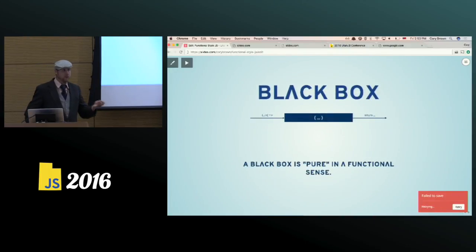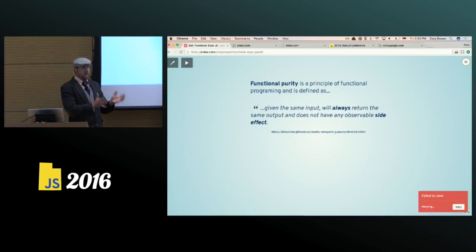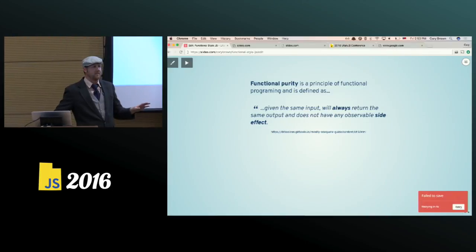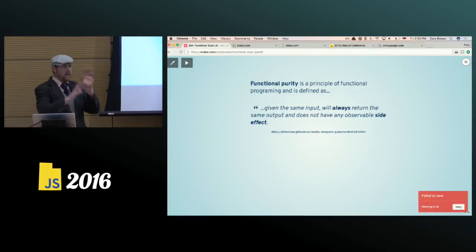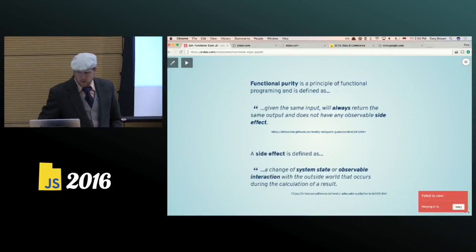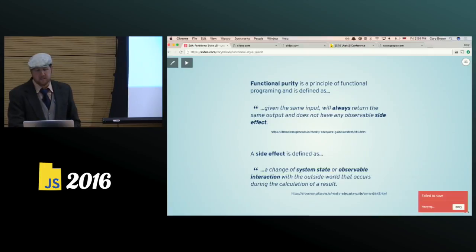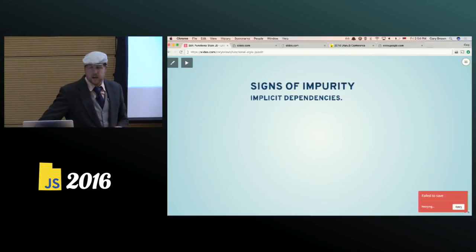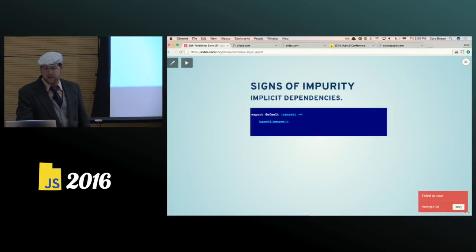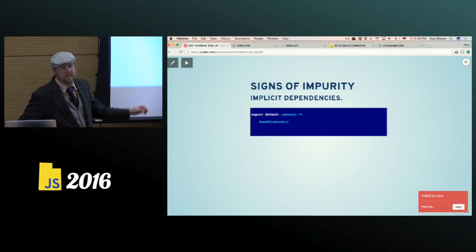A black box is pure in a functional sense. And to define what that means, functional purity is a principle of functional programming that, given the same input, will always return the same output, and it does not have any observable side effects. So you can't examine something, you can't see something happen outside of that function. A side effect is a change of system state or observable interaction with the outside world that occurs during the calculation of events, okay? So, you want to strive for pure functions. To give you an idea, some signs of impurity are implicit dependencies. You guys see the implicit dependency here?